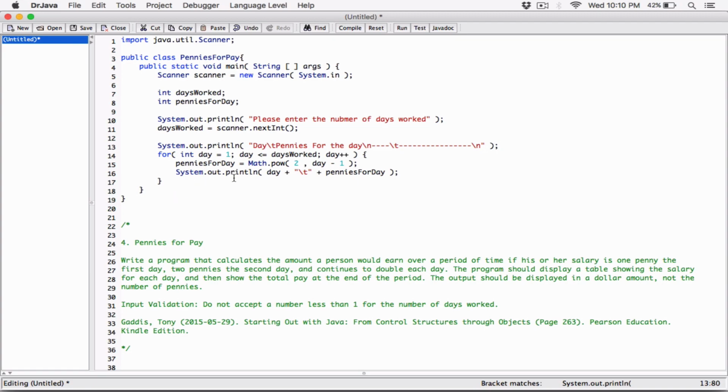And then I'm going to go ahead and System.out.print day. So day is going to fall on the day with a tab. That's this tab. And then pennies for day is going to fall on the pennies for day. So that's what I want to do. But guess what? The program also said that the program should display a table showing the salary for each day and then show the total pay at the end of the period, right?